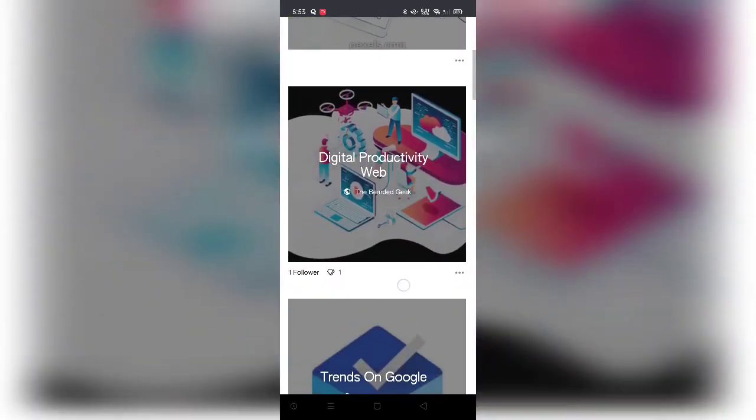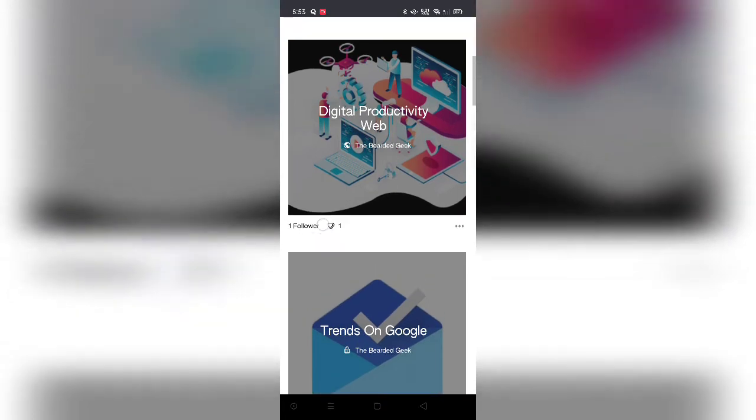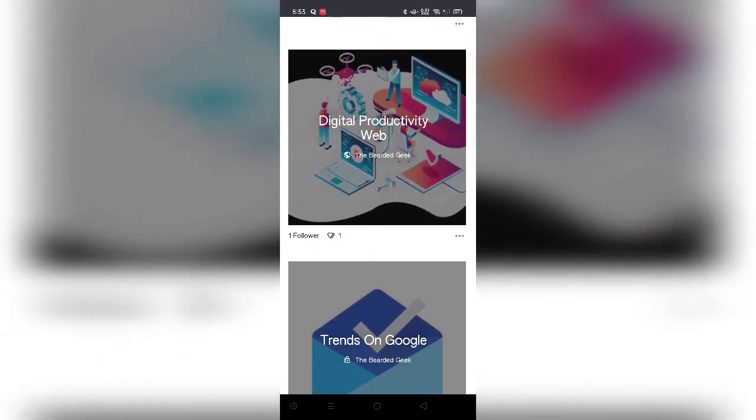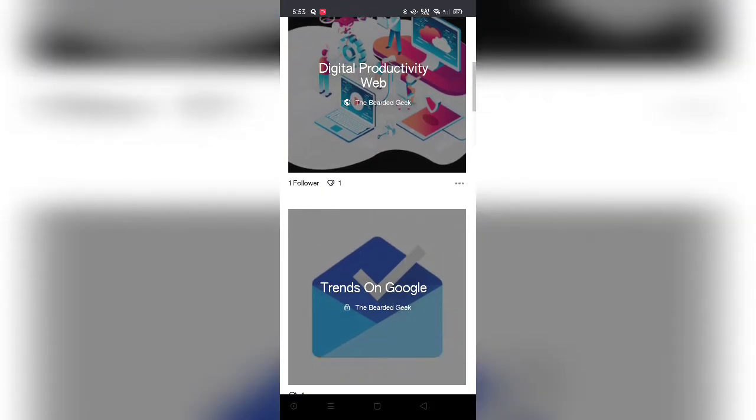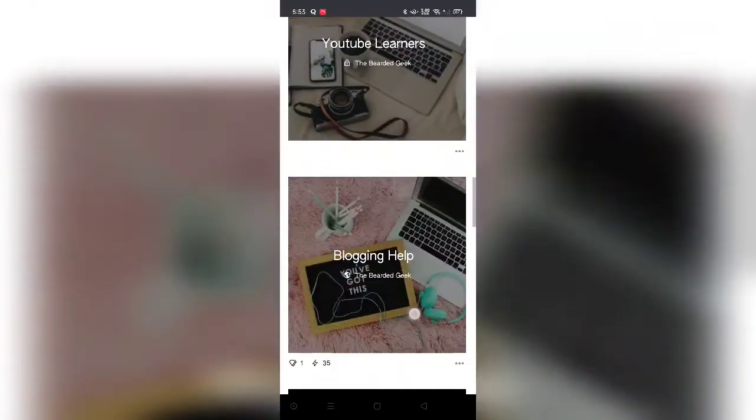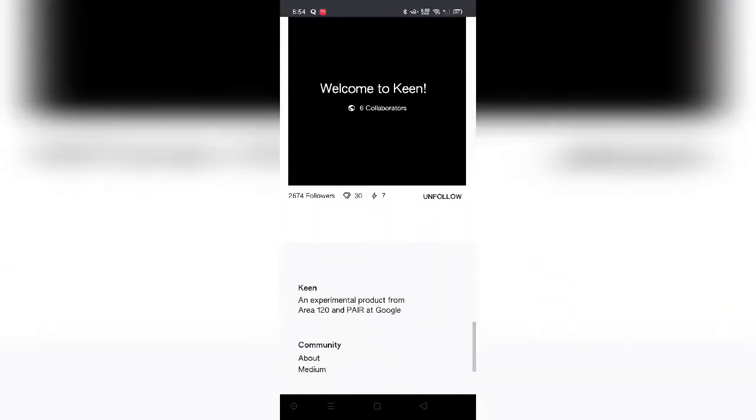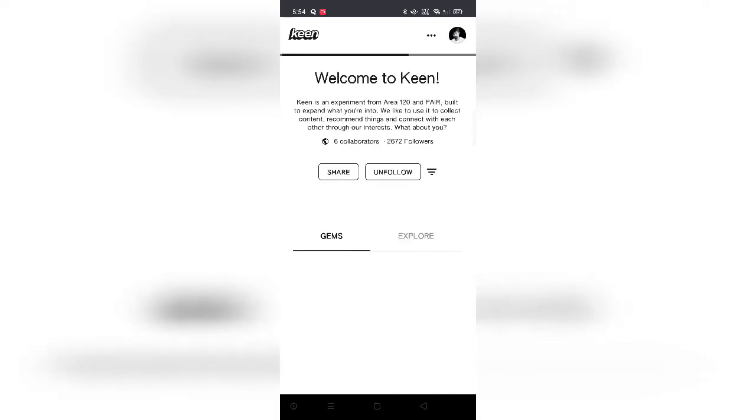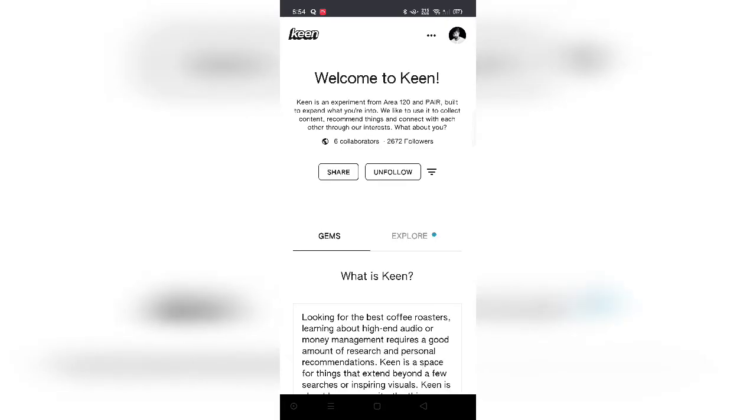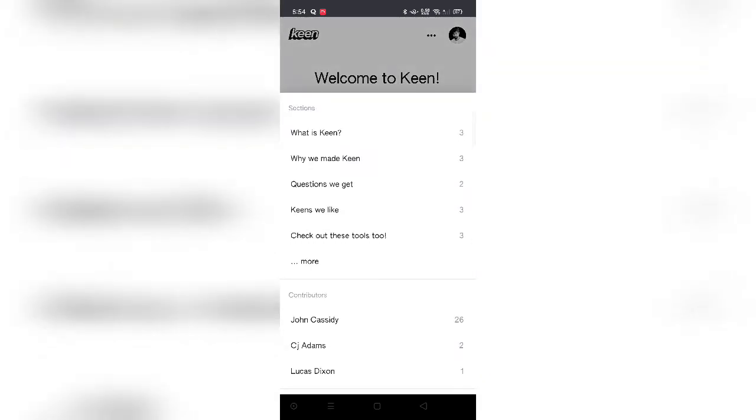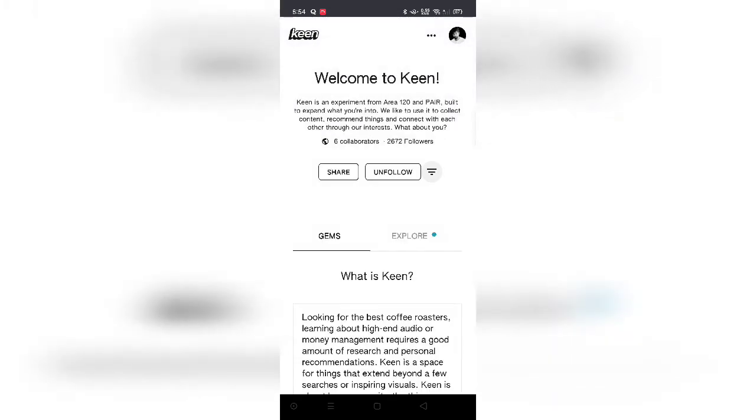Apart from that, when you create the keys, you will be able to see the followers over here. The number of followers I have on this particular key right now is just one. I guess it's only me. There was another factor I wanted to show you guys. Yeah, so this is basically Welcome to Keen, a Keen which is being created by Keen users themselves. As you see, the followers right now they have is 2,672. Now if I want to go ahead and collaborate, I cannot do that over here.